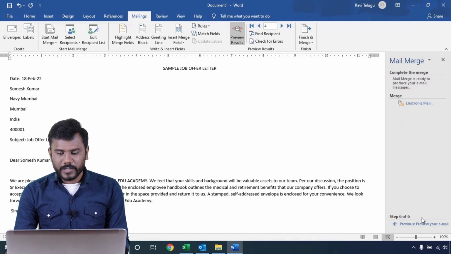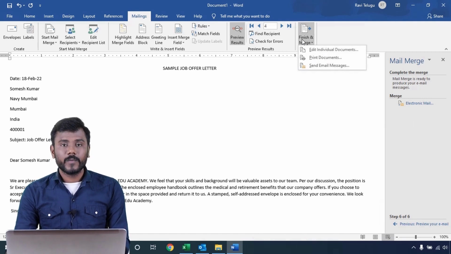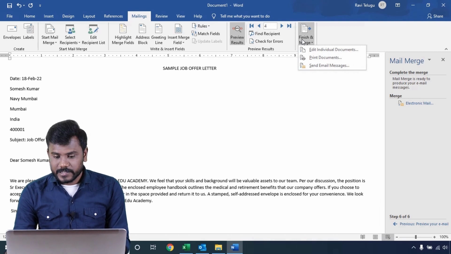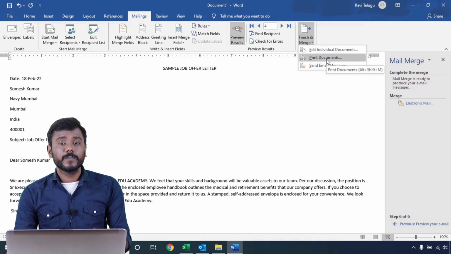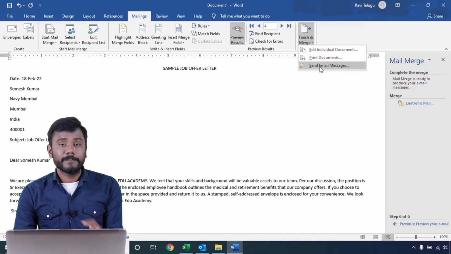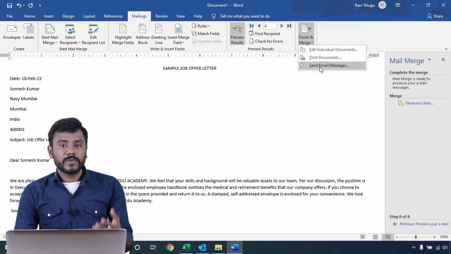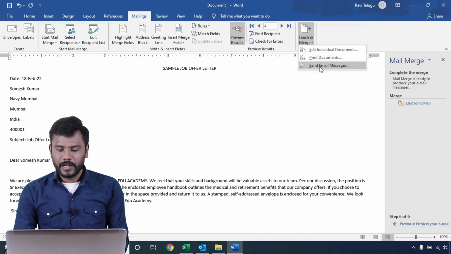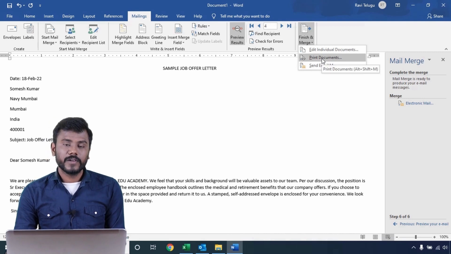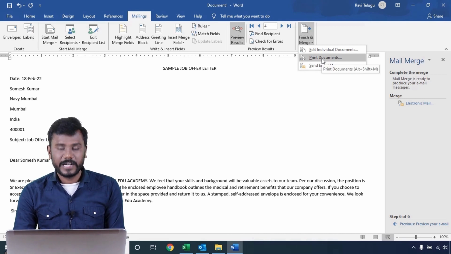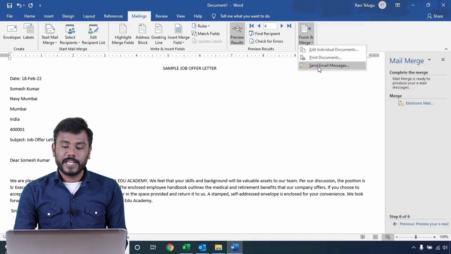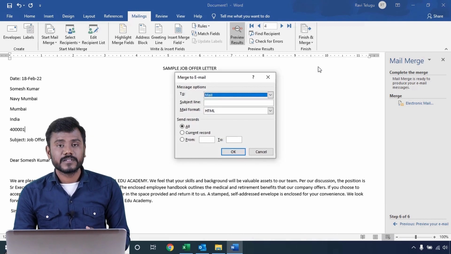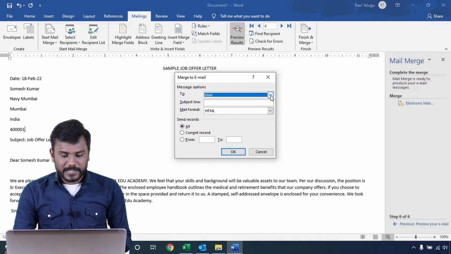So as soon as you complete the merge, the mail will be created, and at the end you need to click on finish and merge. The moment you click on finish and merge, the system will give you a chance whether you want to print multiple documents or mail this directly. If you want to get physical paper, if you want to send physical paper using any post, you can simply click on print documents, or if you want to mail this document to individual persons, you can simply click on send email messages.